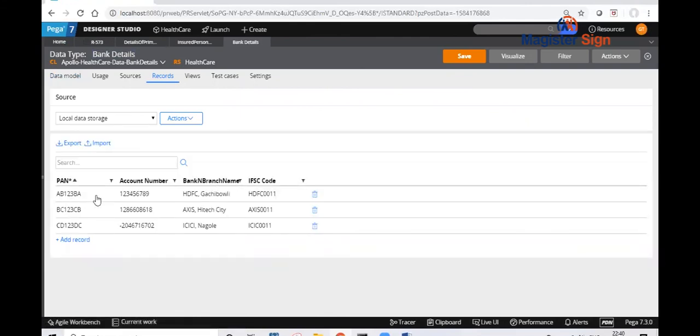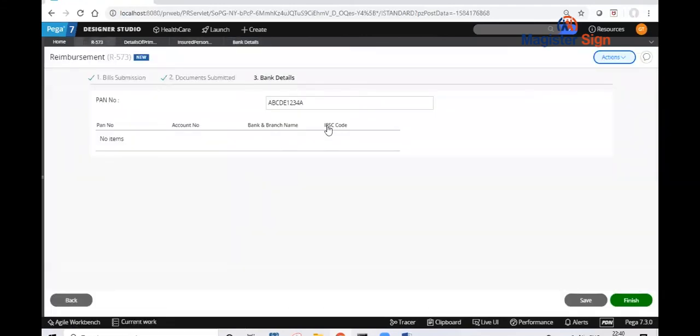Okay, I've taken in a simple way. AB123BA. AB123BA. It got me the records here. Account number, branch, IFSC code. And then BC123CB. Another record. It should match with, of course, your PAN card number, right?